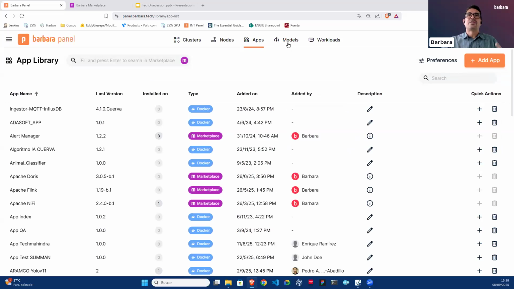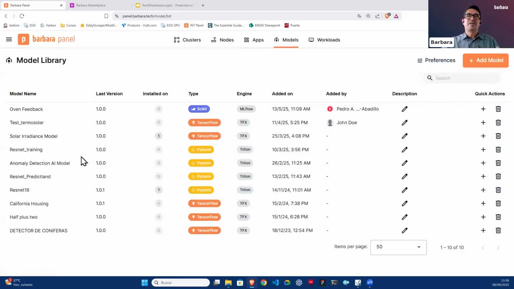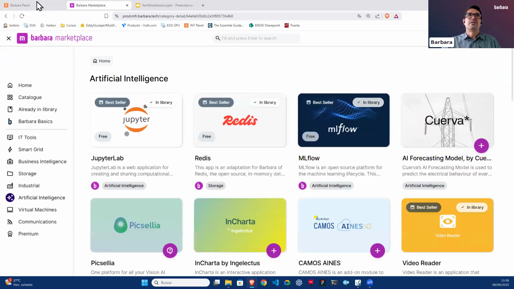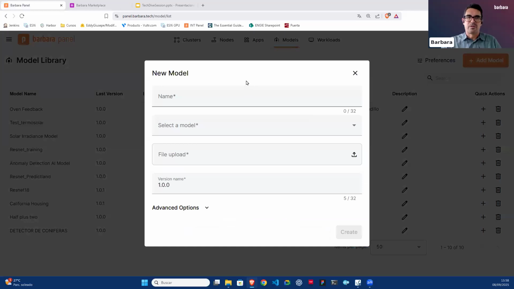And again, in the third place, we have these AI models, okay? We have a model library, so I can not only use the AI models that are available here in the marketplace, I can also go back to this model. I can add my own model.